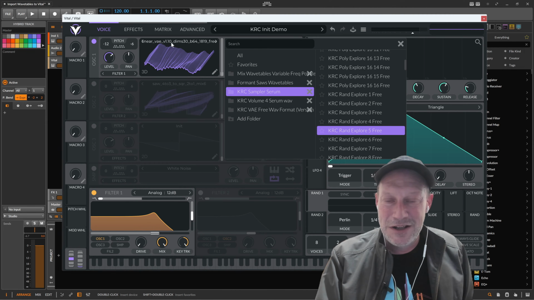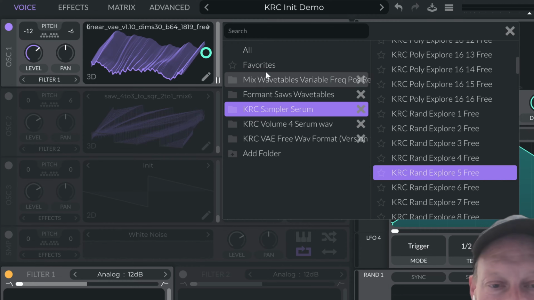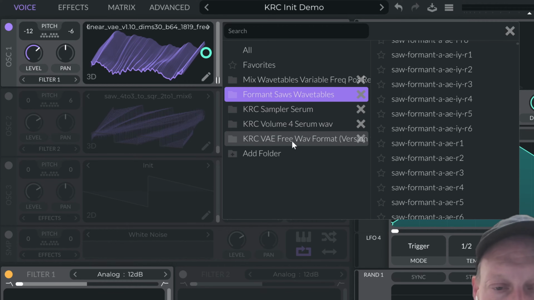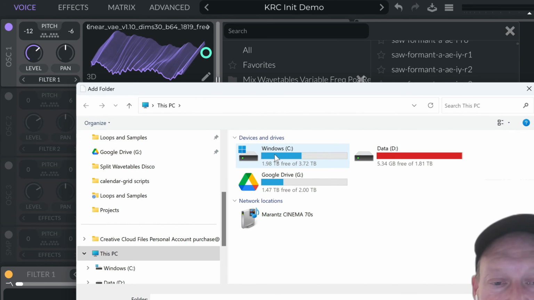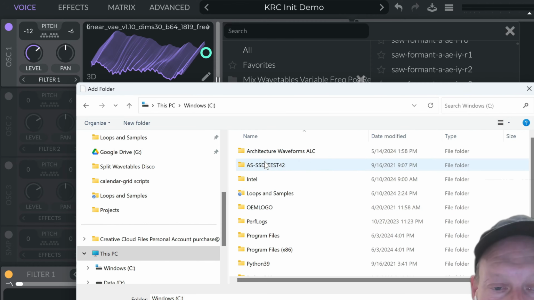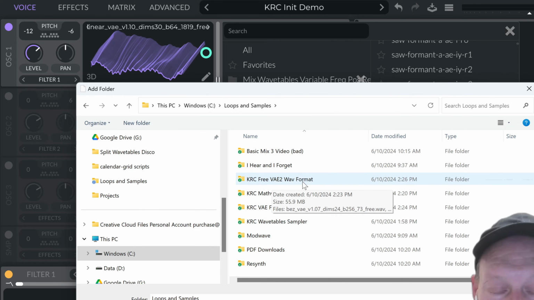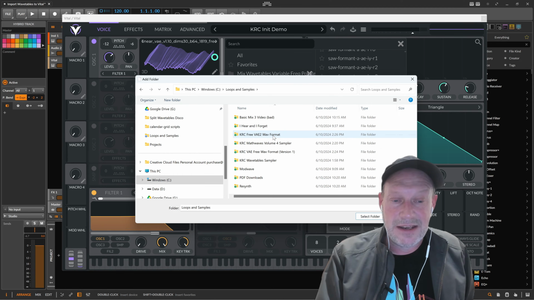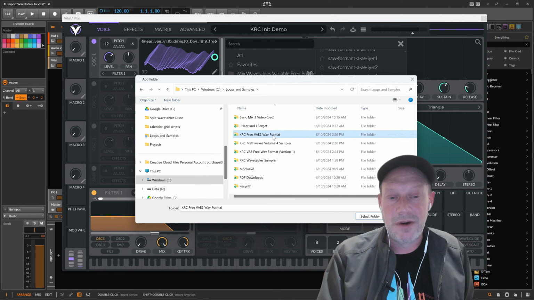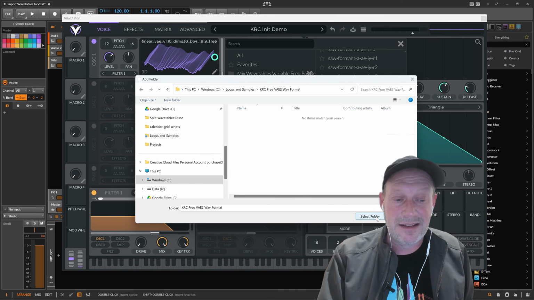When you click an oscillator to change its wavetable, you'll see all of both the built-in and then things that you have imported as folders, right? So if we wanted to add some new folder, here's one I haven't imported yet. Let's go to my loops and samples directory. Let's see, I think I haven't imported KRC Free V2 wave format. So that is another one of the collections that you can download from the free version of KRC Mathwaves. We could navigate to this folder and then just say select folder.